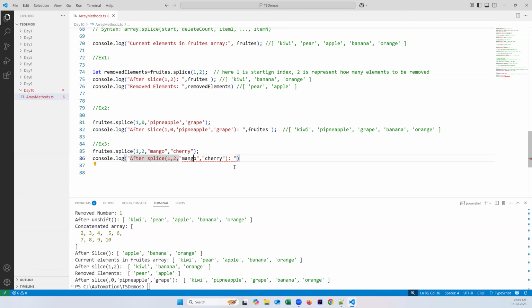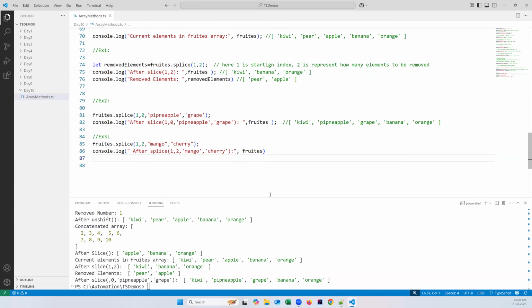After splice of mango, 1, 2, mango and cherry. So here we need to pass fruits. Yeah. So now you just tell me the output of this. So here a backtick or single quote should be there. Right, double quotes within double quotes are not allowed, so I'm using single quote. Yeah. So now tell me the output of this.